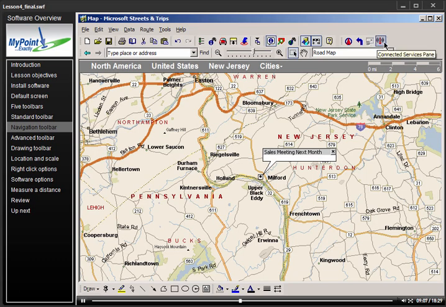This is the Connected Services pane button. To use this option, you need to be running Microsoft Streets and Trips 2008 with Connected Services software. The Connected Services feature provides real-time traffic updates in selected cities and is not covered in this training.